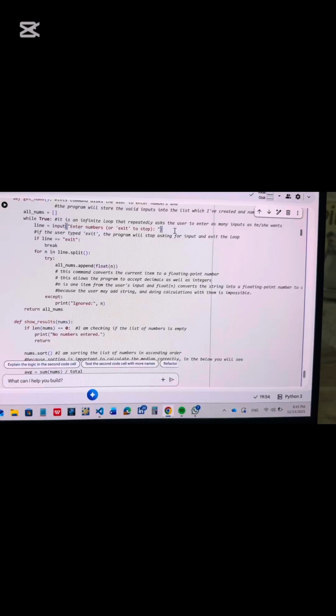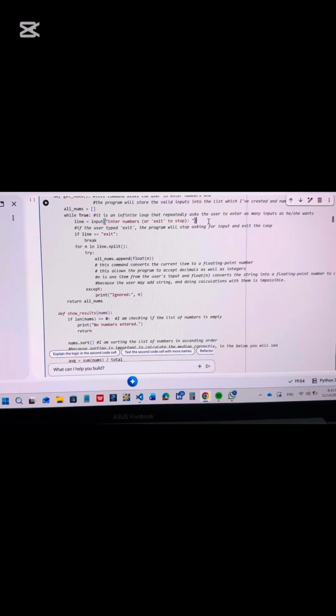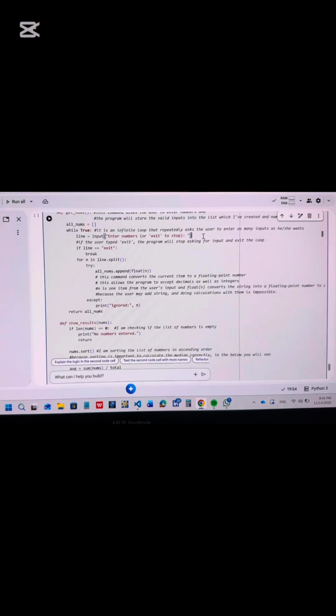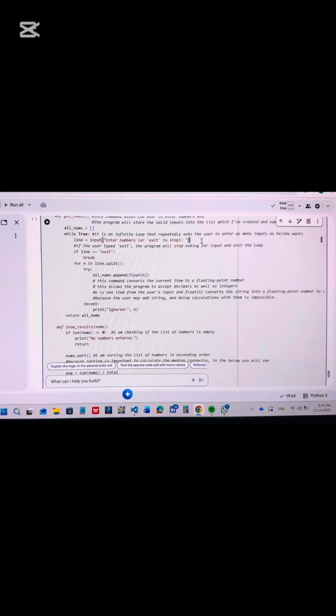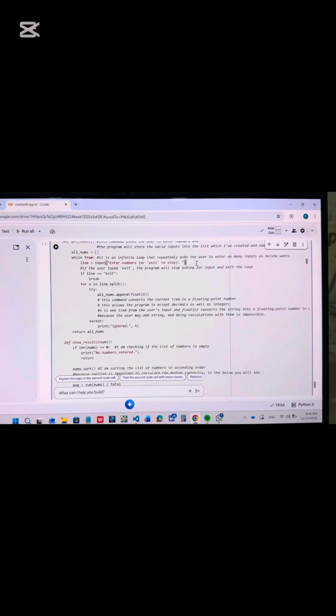I ask the user to type something, enter something like numbers or values. I created this line so that whatever the user types gets stored in the variable called line. If the user types the word exit, that means they don't want to enter more numbers. So as soon as the user writes exit, we will just stop the loop. The program stops accepting any values.